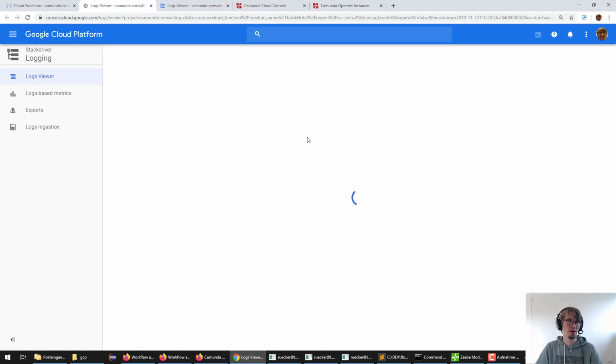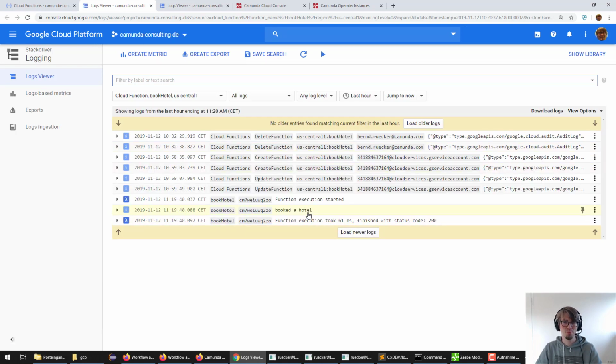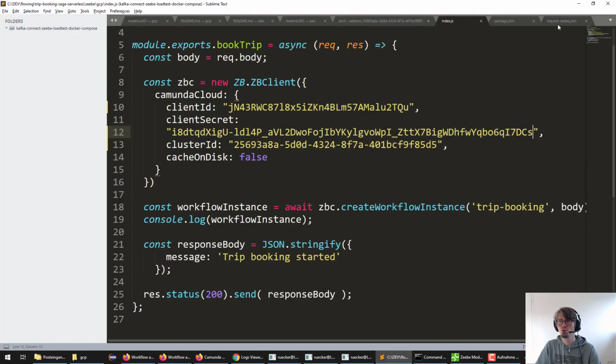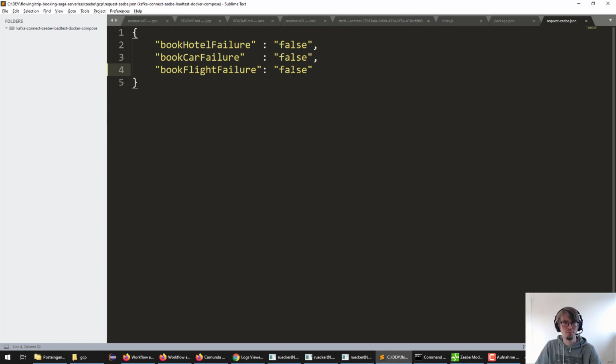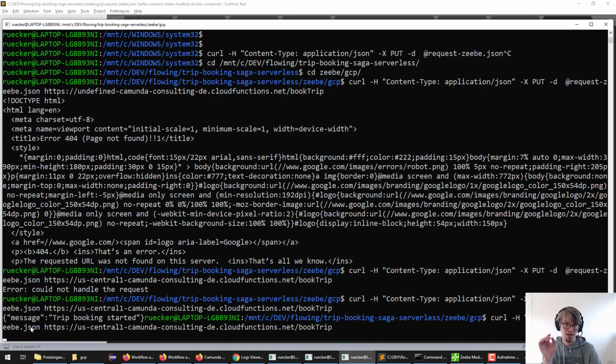You can do that via command line as well, but it's a little bit quicker this way. Yeah, we booked a hotel. Awesome. Great. Next thing, what we can do is go to our request and say, hey, the flight booking has a problem. So I saved this file, and now I'm using that here as a request JSON.